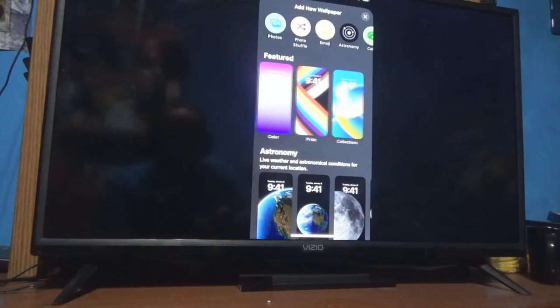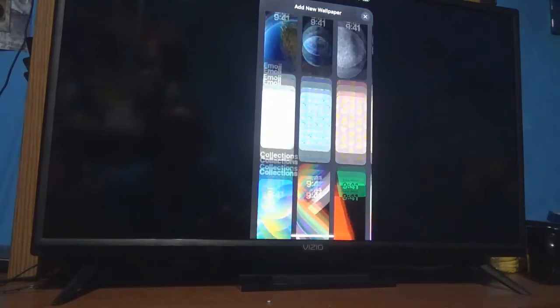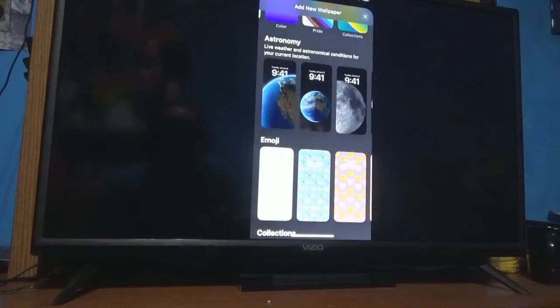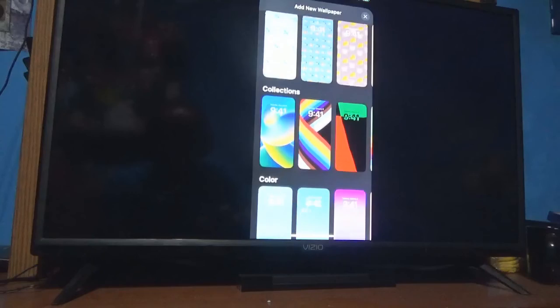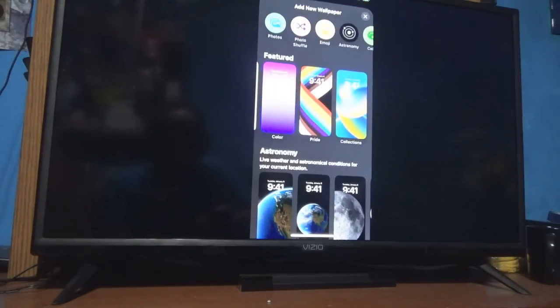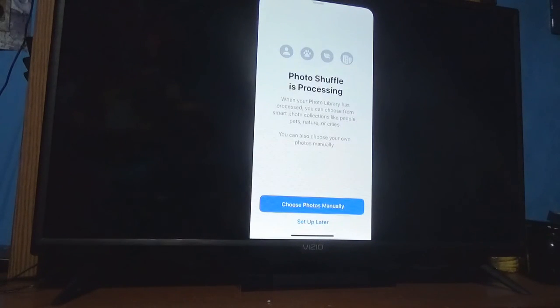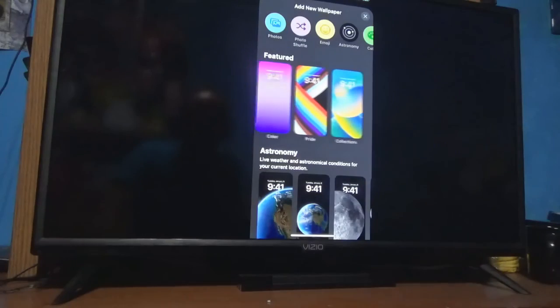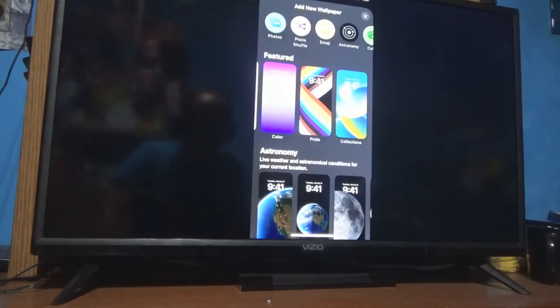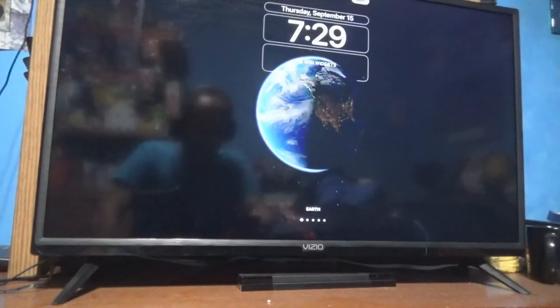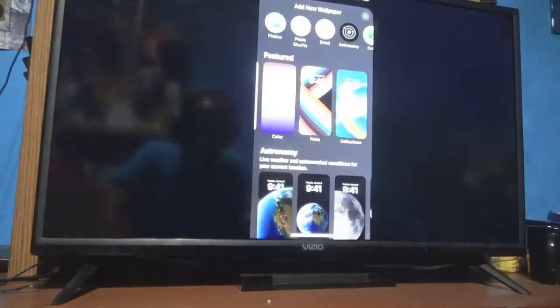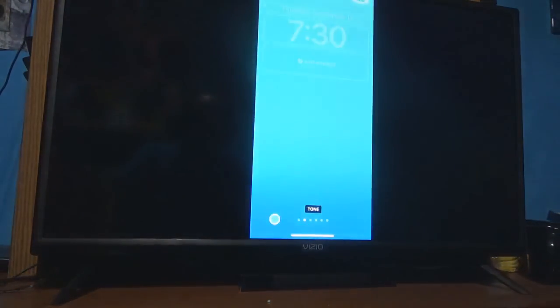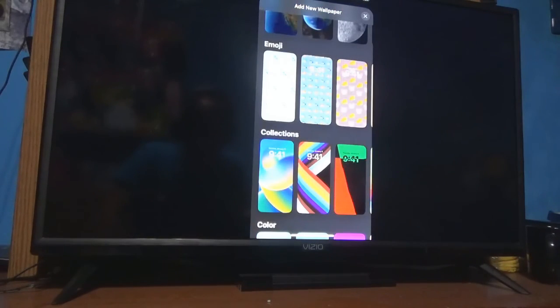You have customized, so what I could do. These are all the wallpapers that you can get. You could do photo shuffle. I'll set that up on my iPhone 11 when I get a chance to update it. You do astronomy. That's pretty cool. Tells you where the stars are, exactly where you're at. That's pretty cool.